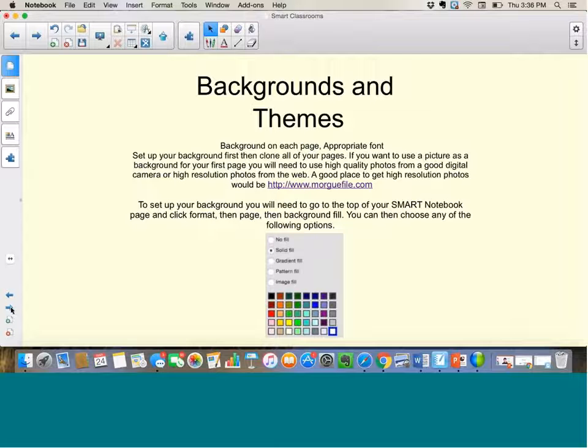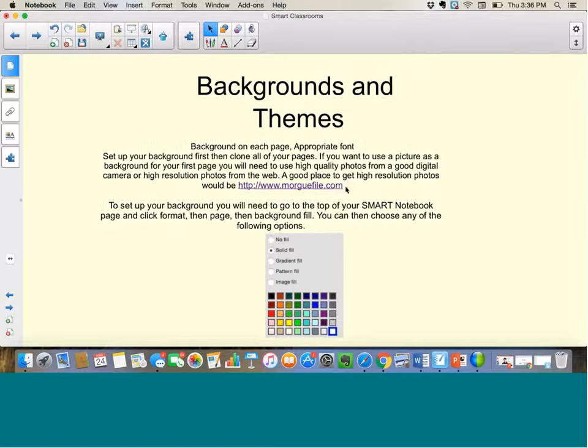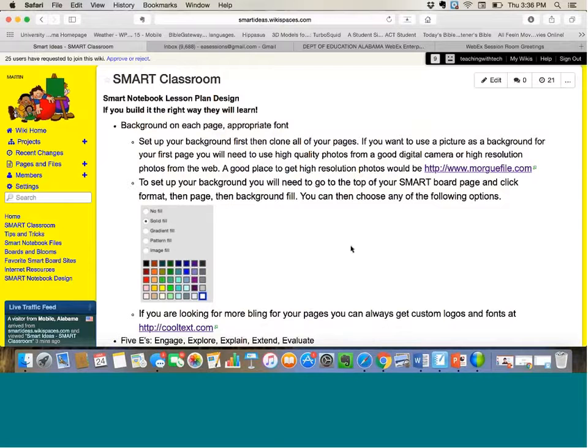I have found a really nice website to get high resolution photos, and I'm going to go ahead and click that link. And by the way, you will get this Smart Notebook lesson today, so you'll be able to take this lesson back with you and use the files that we put up. Let me go back over to my website here.